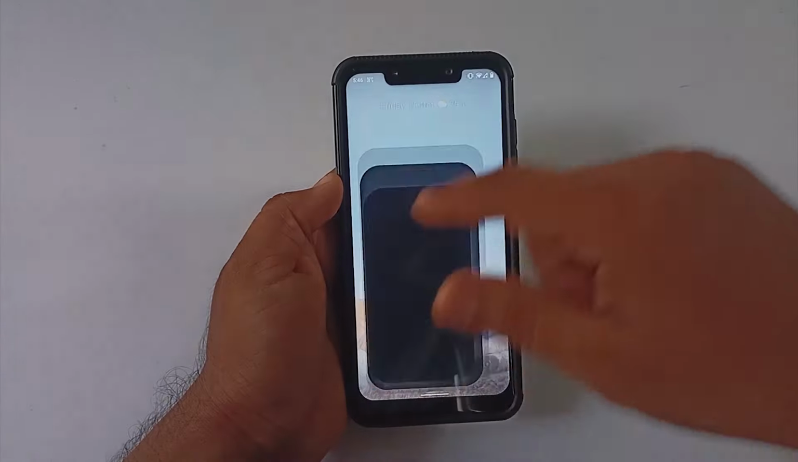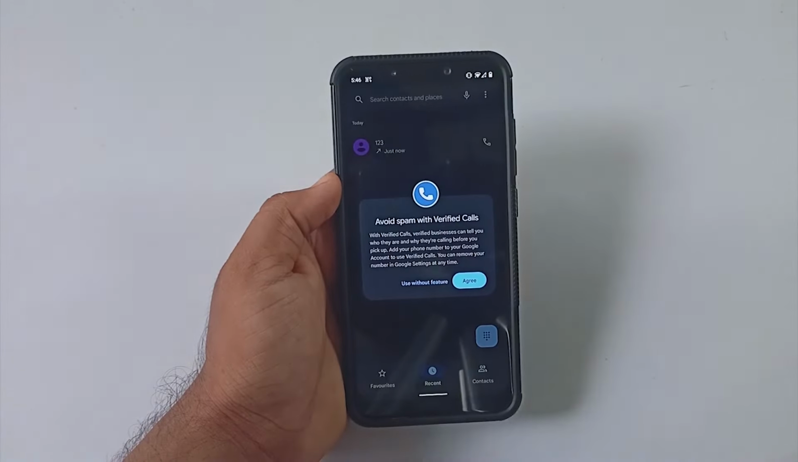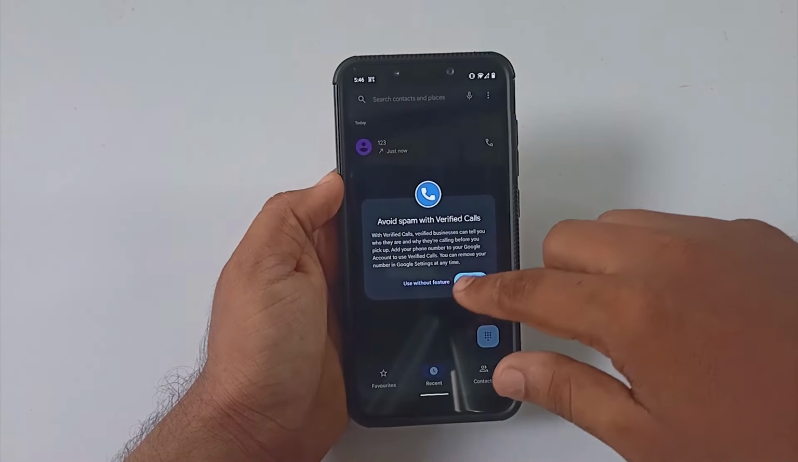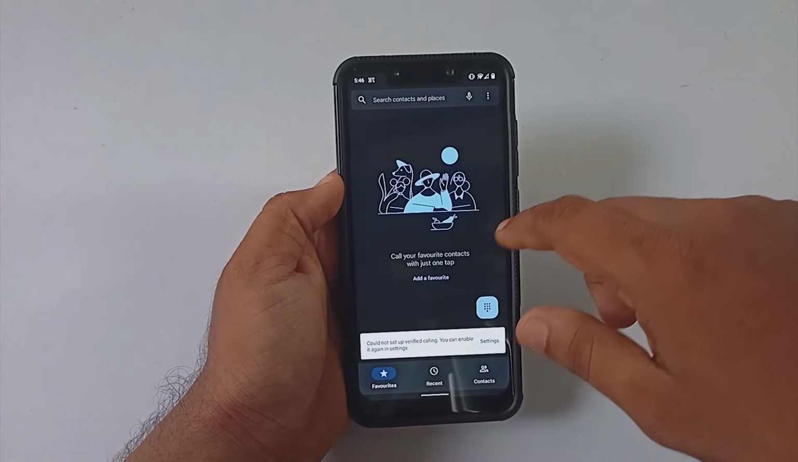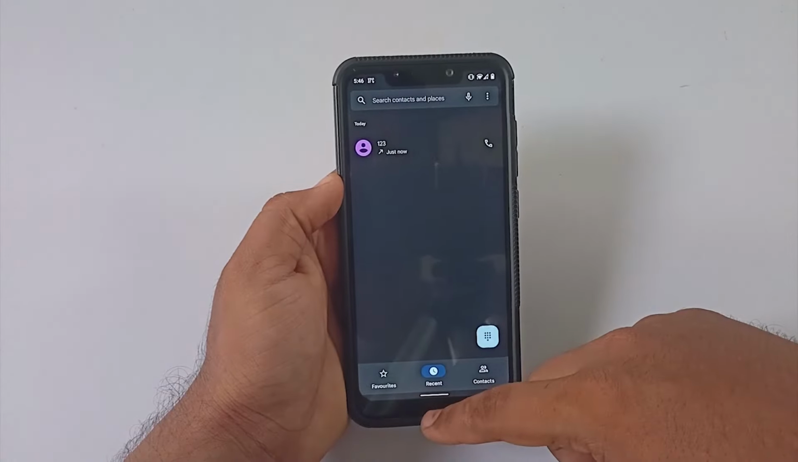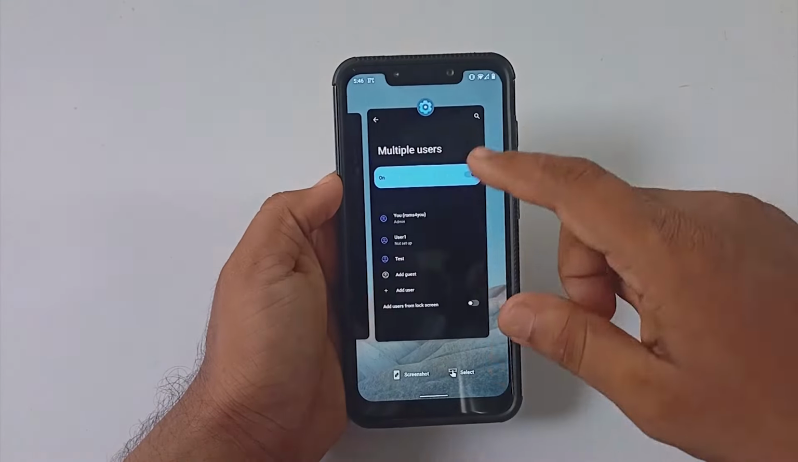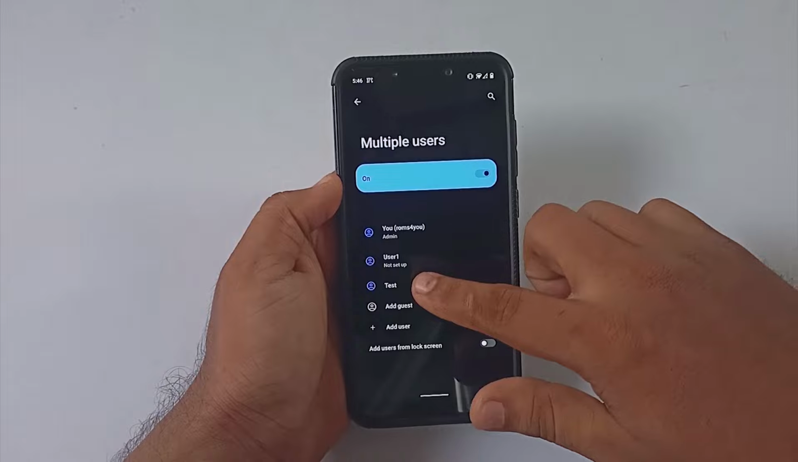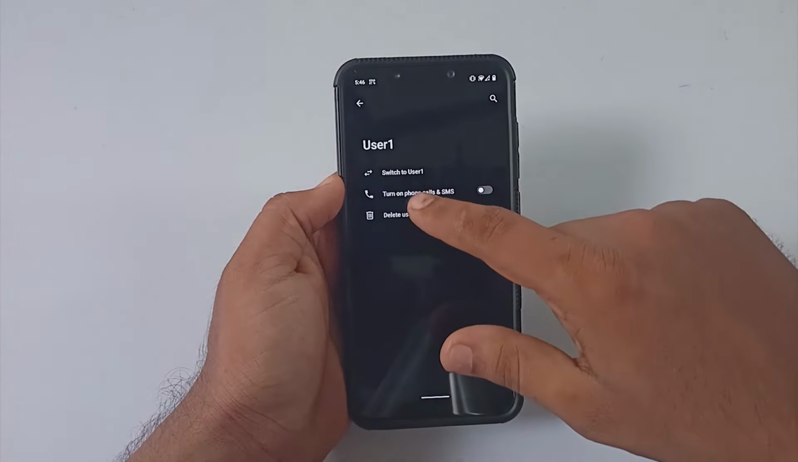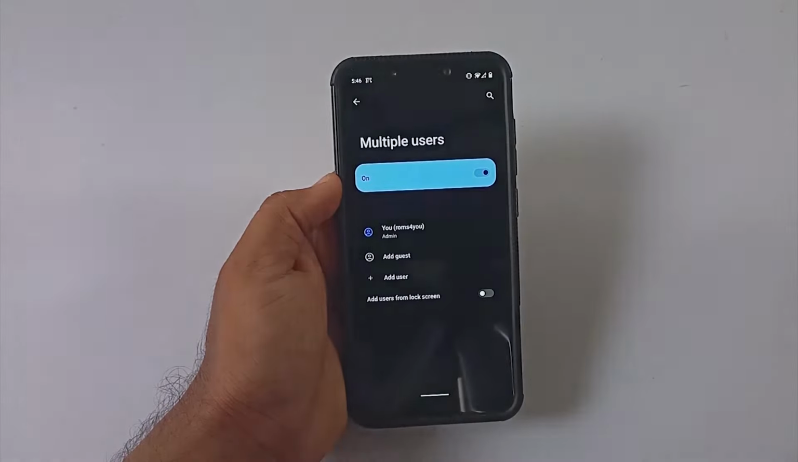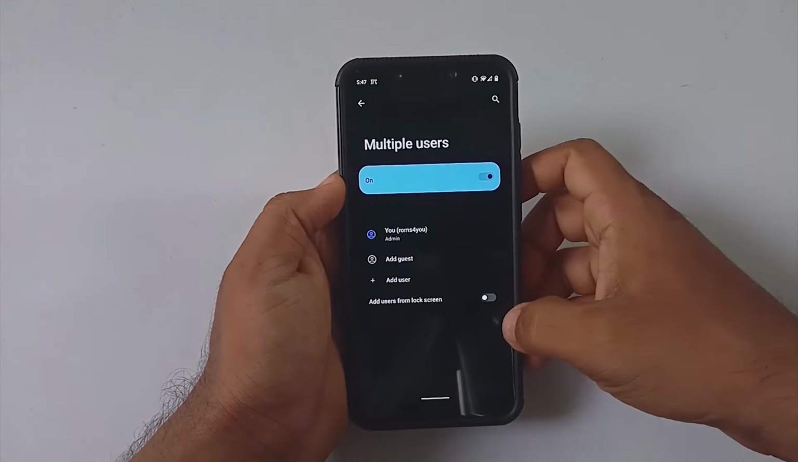When you come to the dialer and recents, you will be able to see the same dial here, which means whatever calls or messages that user makes, you will be able to monitor from here. But if you disable the option, you won't be able to sync it. Next is delete. Deleting the user will also delete the entire data that user was having, but whatever is synced with the admin account won't be deleted. So that's all about multi-user handling.